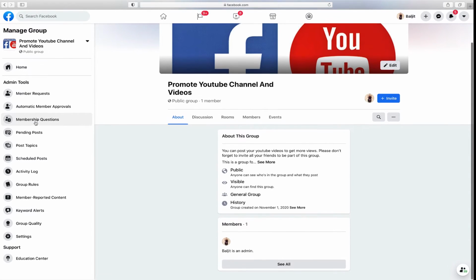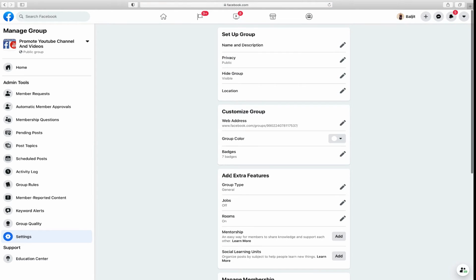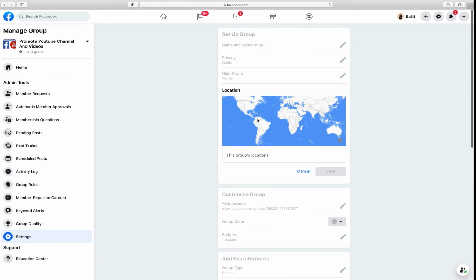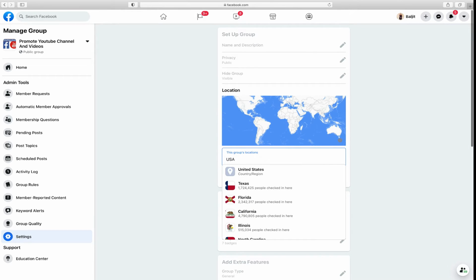Once you click on continue later, you can see there are a lot of other things. First, you can see member requests. We are not going to do anything with that yet. First, we are going to click on settings. Once you click on settings over here, you see name and description, which we have done already. This is public. Hide group: no, we are going to leave it the same. You can also put a location, but I'm going to put USA only.